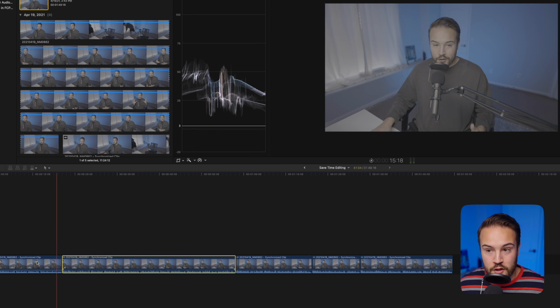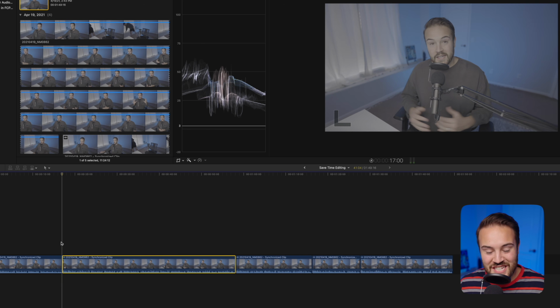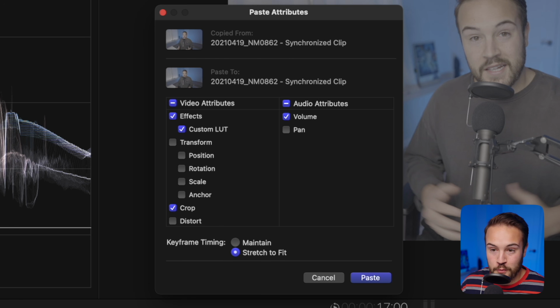I don't want to paste the crop. You can see I have a crop here. Crops back out. I just want to paste the color grade. What you want to do is hit Shift Command V, and this is going to pull up your paste attributes. Now this is really cool because you can select and deselect things that you do not want to paste over. So like I said, I do not want my crop, so I'm going to go ahead and just unselect that.